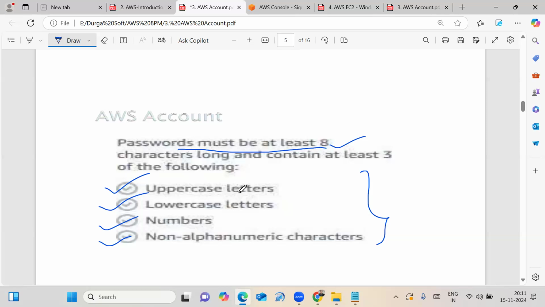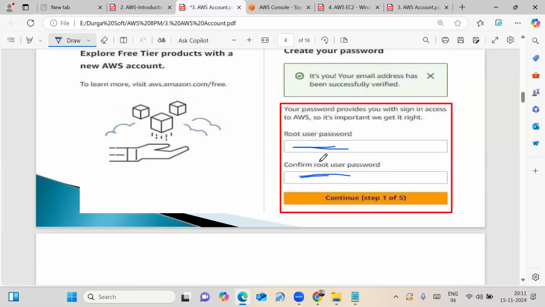Okay, fine. Once you enter your mail ID and the verification code you received, it asks you to enter the password.